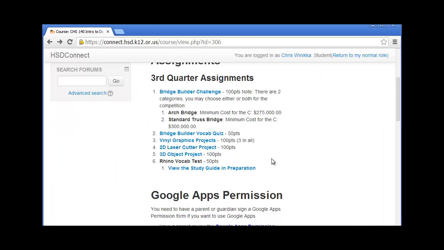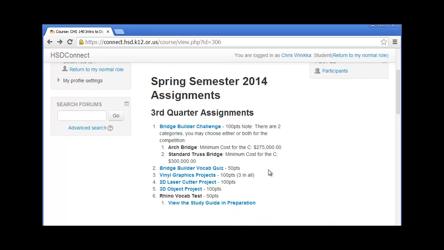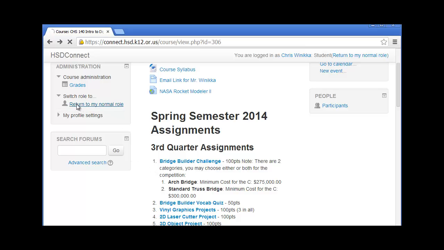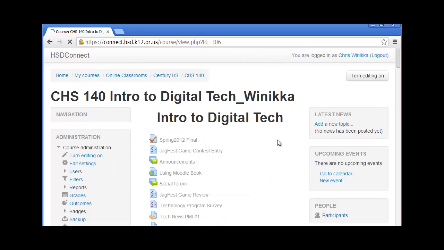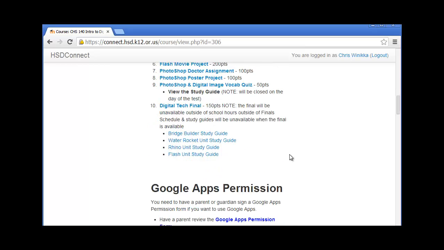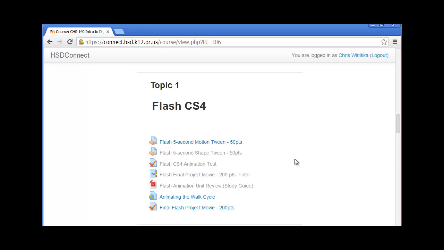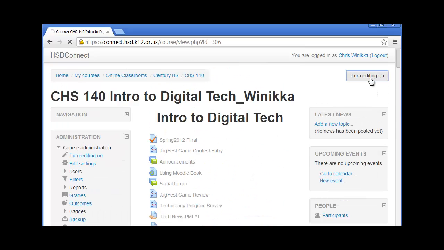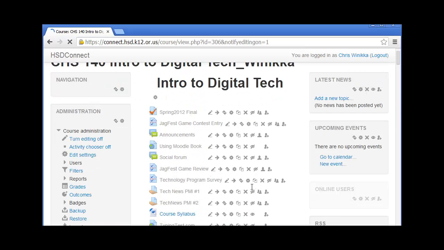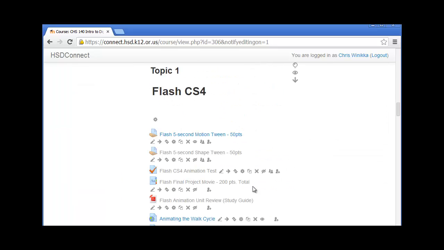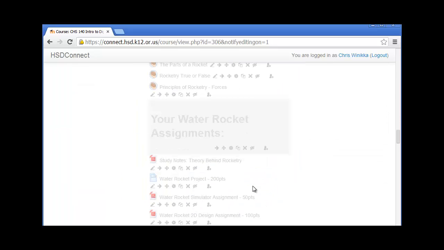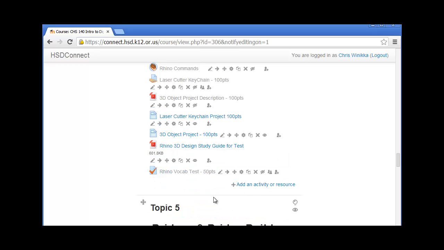Now, let's say it's the day of the test. What I can do is open up and create a link to the test, but I have to first return to my normal role. And what I want to show you is that when I want to hide that resource, I can hide it here. Excuse me, I have to turn on the editing. So I turn on the editing, I can scroll down here, and I can find where I have it. And if I hide it by clicking on the eyeball, it's going to be closed to the students.